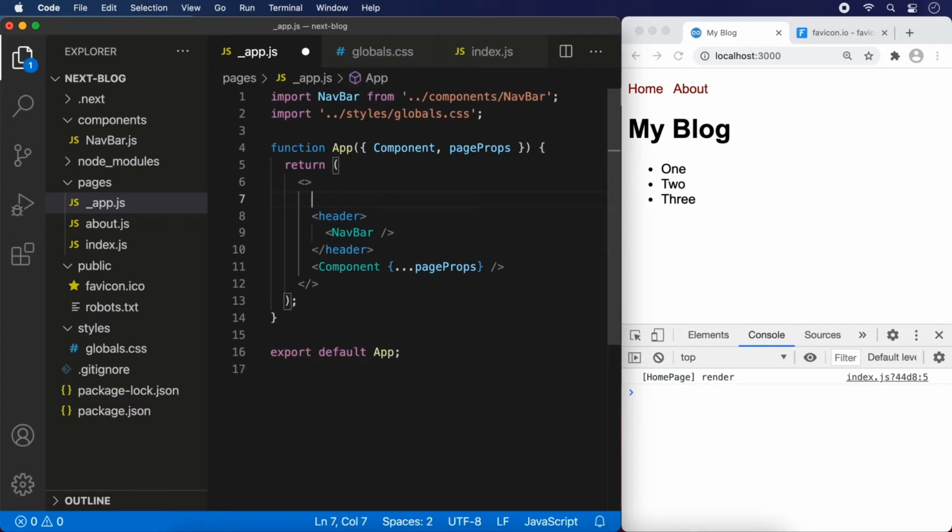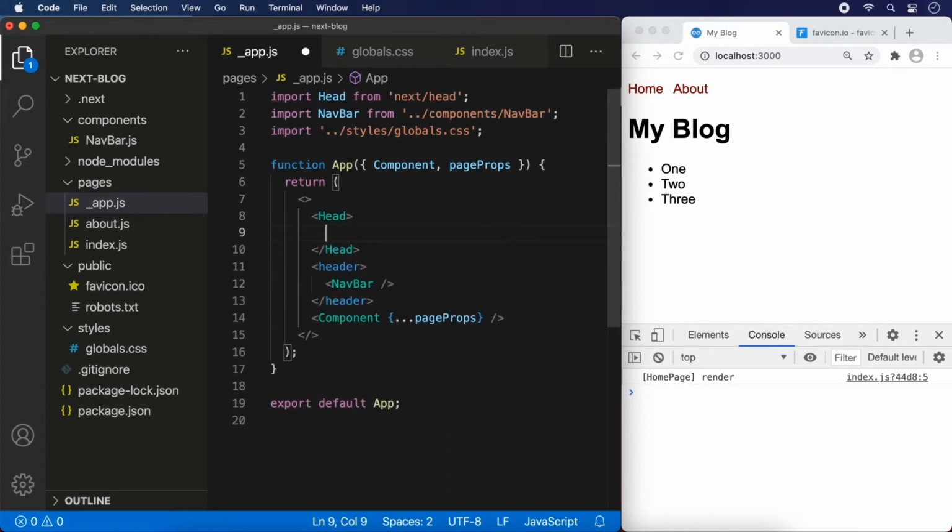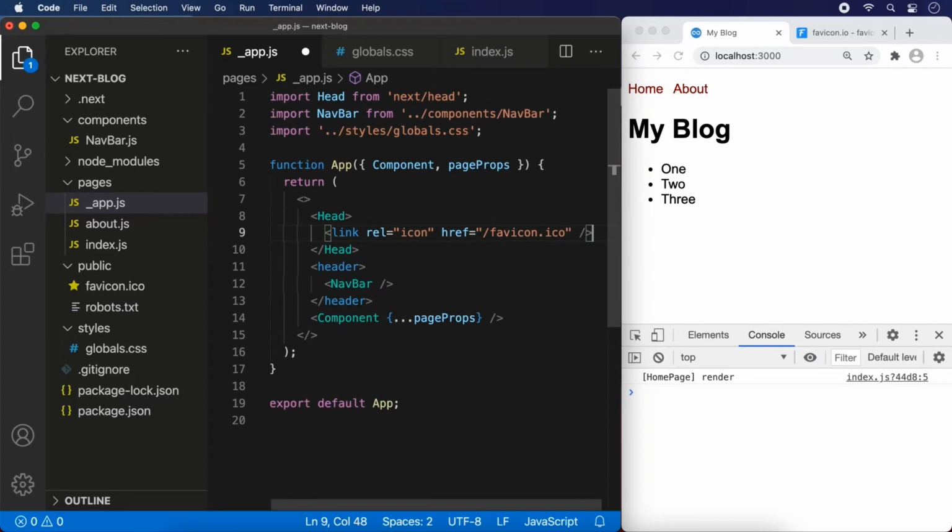Now, the tag for the icon goes inside the document head. So if you remember, we can use the Next Head component for that. And we want a link element with rel icon, which is the relationship type, and then the href property will point to the image file. In this case, it's /favicon.ico, because the file is directly inside the public folder, so it's visible under the root of our website. And if we save, our icon still works.